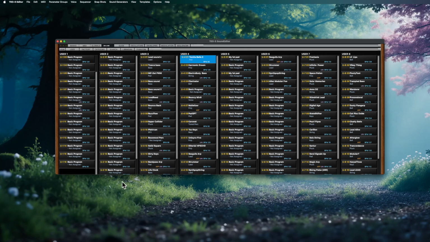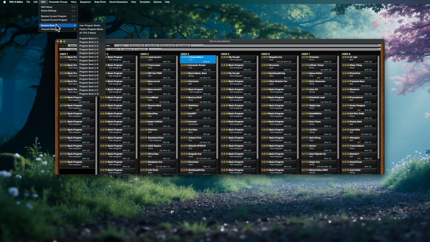An important part is that what you see here, everything here, is definitely not correct right now, for the reason that we haven't received all the patches from our synthesizer into the editor. This is the absolute first must do when you have installed the editor. And this is a simple procedure. You head over to the MIDI menu right over here, and we should look for something called Receive Bank. And under Receive Bank, the most simple is to select all TEO-5 banks. This will grab all the user banks and all the factory program banks.